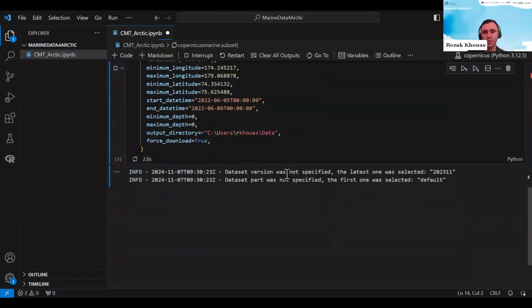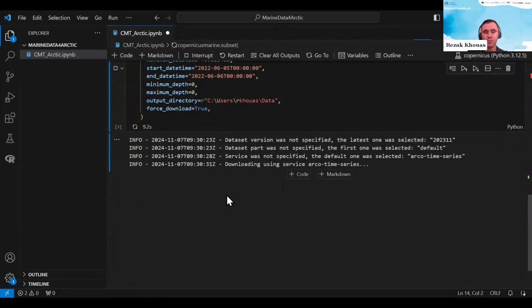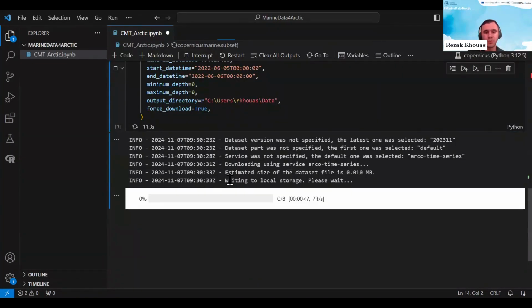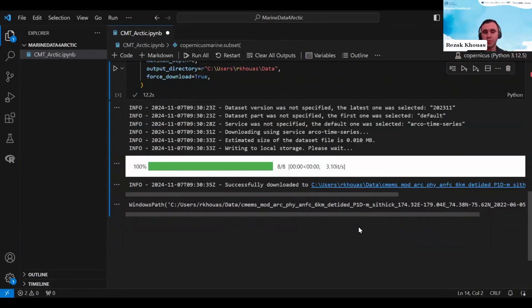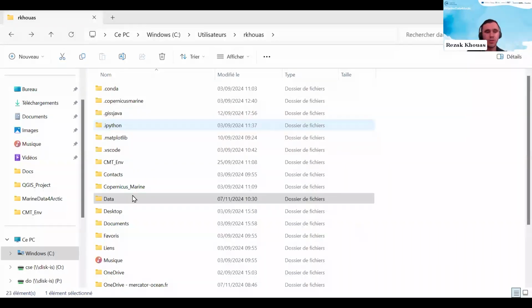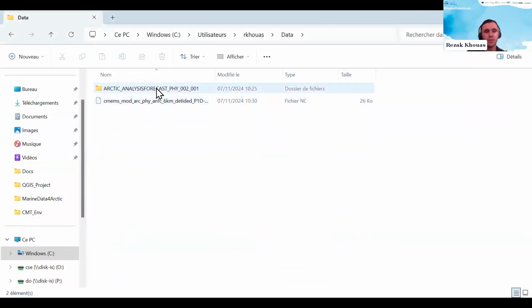So now, as you can see, again, it's printing some info on the subset I've chosen, and then proceeding with the download. And now my data is downloaded. And if we go back to my default directory, we can see that the data is indeed downloaded right here.